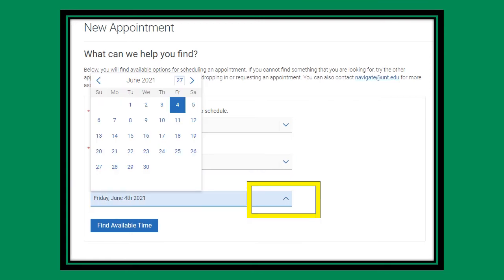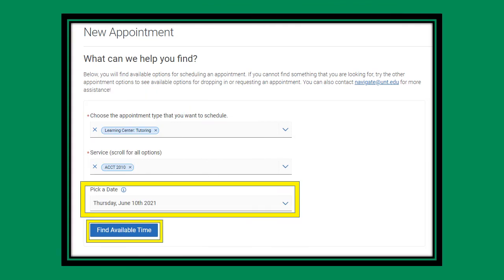Next, you're going to choose a date, which you can either do using the arrow or you can click directly into the date bar. When you click, you will be prompted with this calendar. Find the date that works best for you. For our example, we're going to use Thursday, June 10th, 2021. Then, once you have all 3 key areas filled in, click Find Available Time.